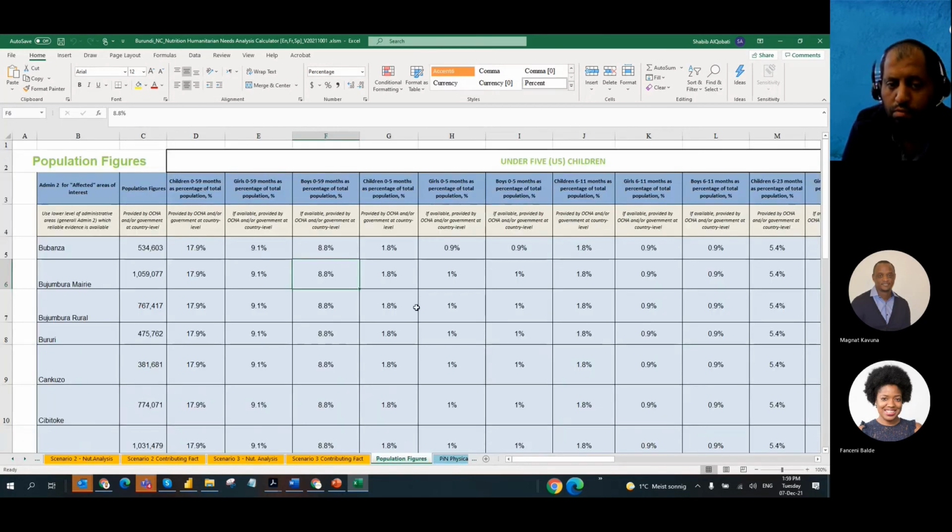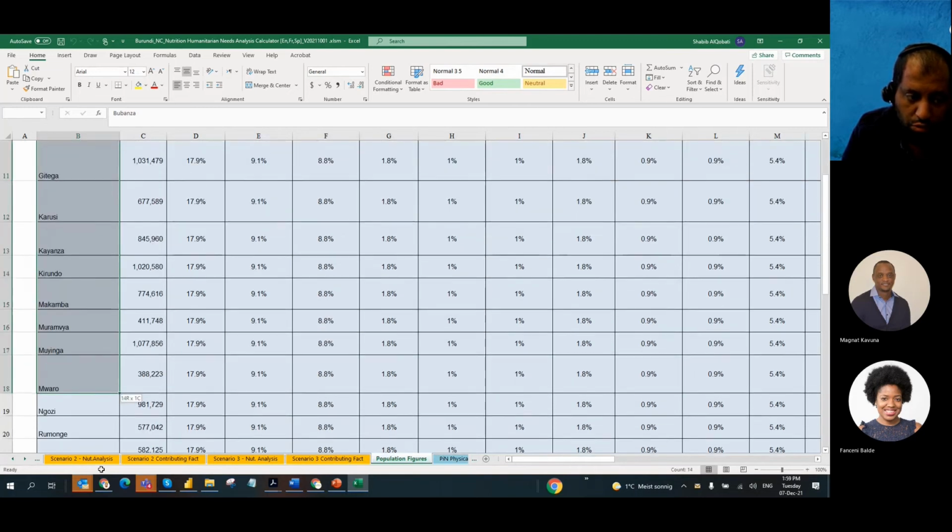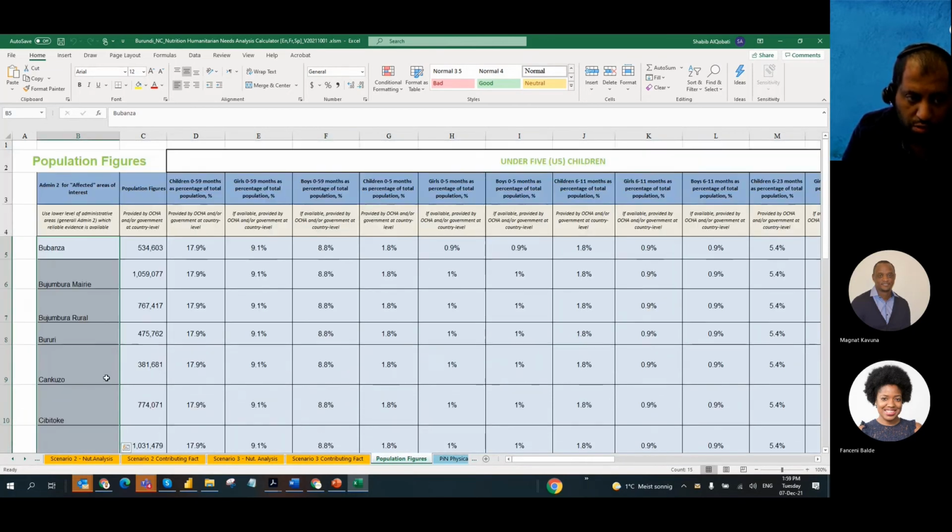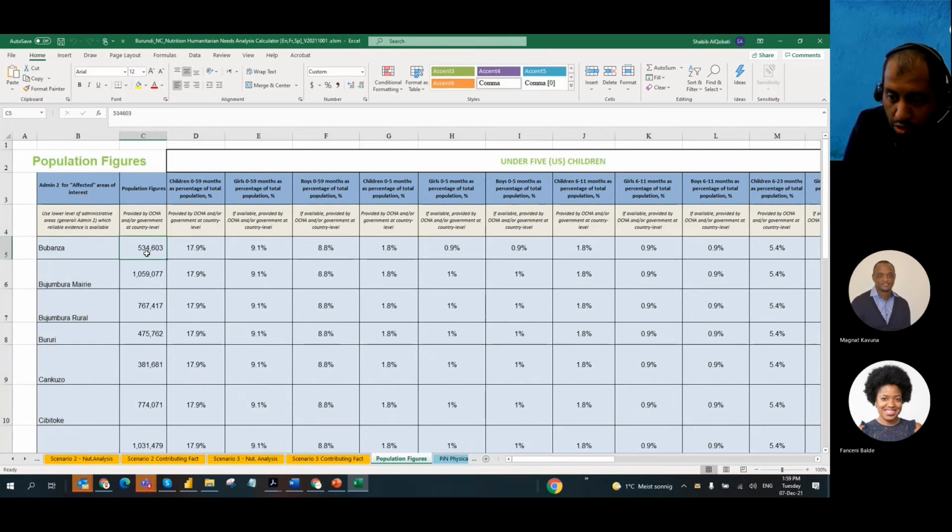After that, we will go to the population figures. As I mentioned before, we are focused on two things: severity ranking, which means you will use one of the scenarios, and population figures. In the population figures, use the same admin level that you used for scenario 1 or scenario 2. You will put in these population figures. You can get them from OCHA if there is OCHA. If there is no OCHA, you can get them from statistics or from the census center, whatever. You just get this information, and children 0 to 59 months.